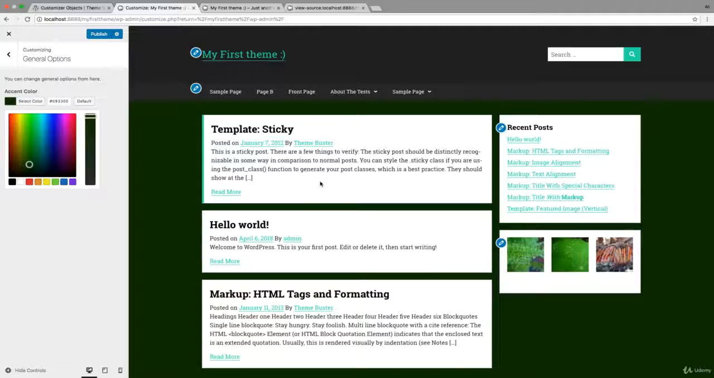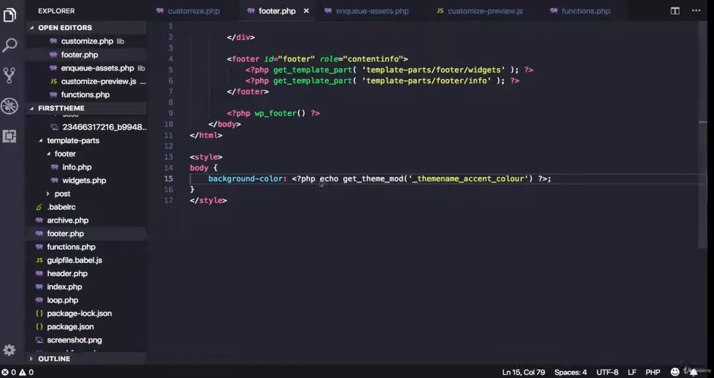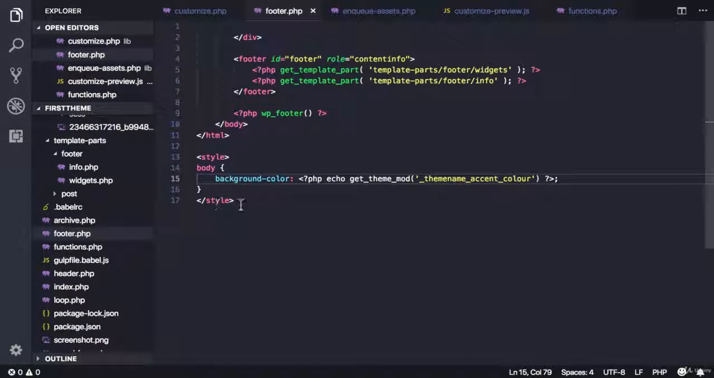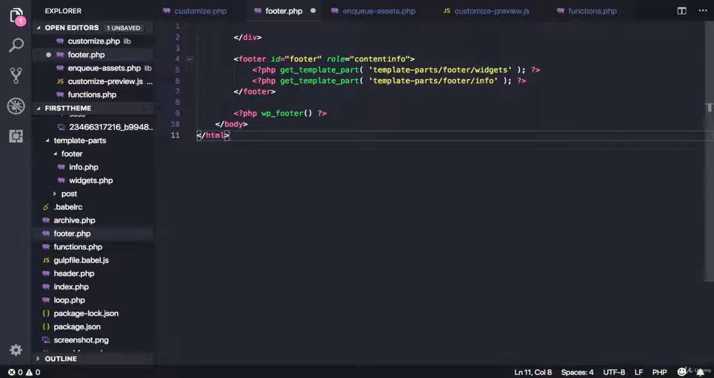However, writing these styles in the footer.php is not the right approach. So let's delete what we've written now, and let's see how to properly add inline styles in WordPress. So let's go to enqueue assets.